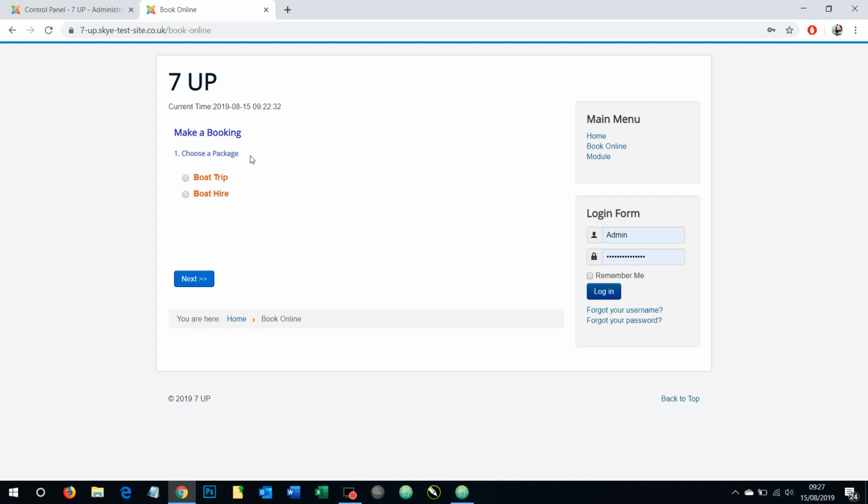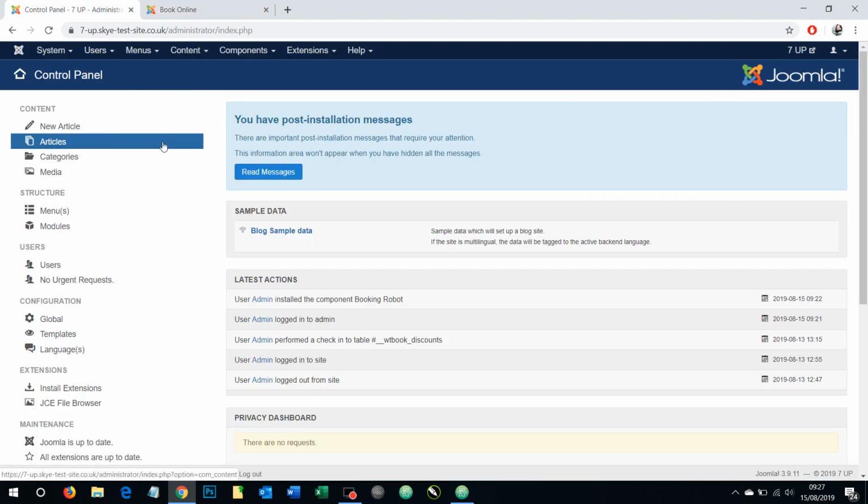So if you're not familiar with editing actual files within, say, FTP, then you can use the language override within Joomla to change things. So here we can see we've got Booking Robot, and the first label that we're going to look at changing is this one here. So I'm going to copy that, and I'm going to go to our admin within Joomla.